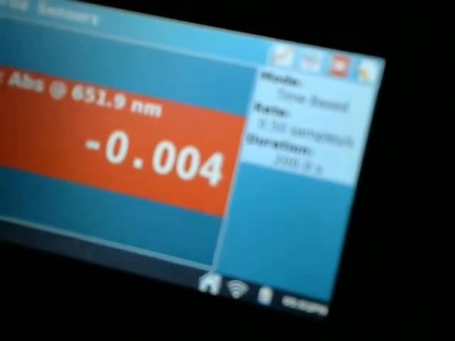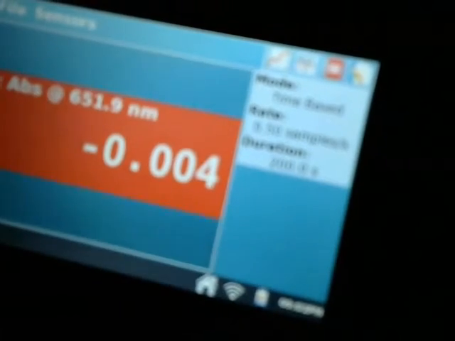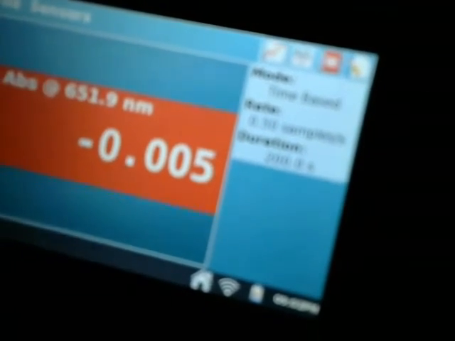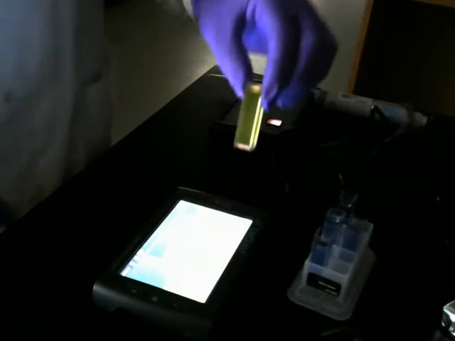Okay. I don't know if you'll be able to see this. There. You can see that it's set for, well, it says 651.9. That's close enough to 652 nanometers. And there's the zeroed out spectrophotometer. It's not exactly 0, but it's close enough. So now I am done with this cuvette. I don't need to zero it again during this experiment.